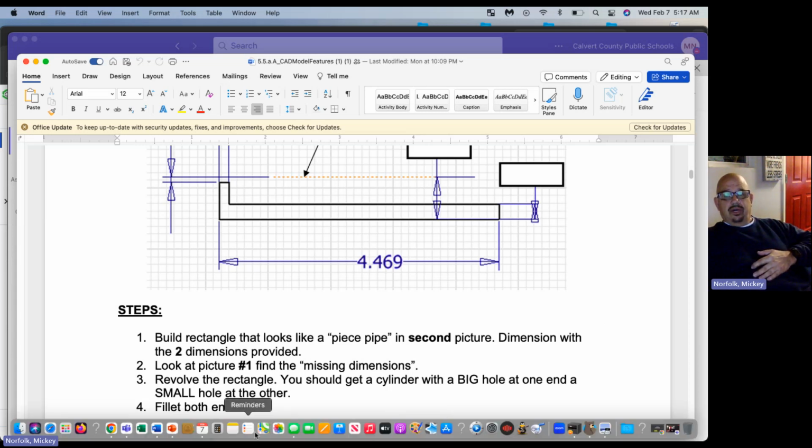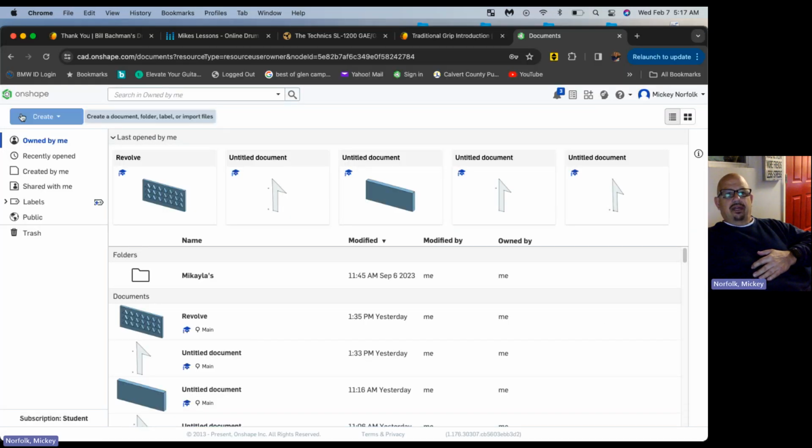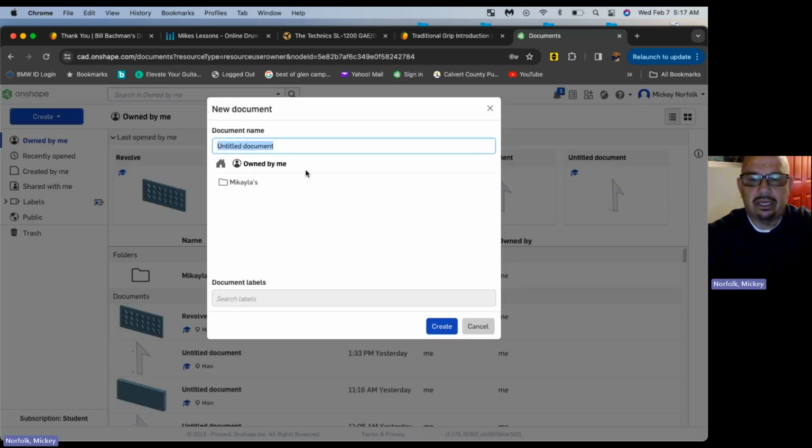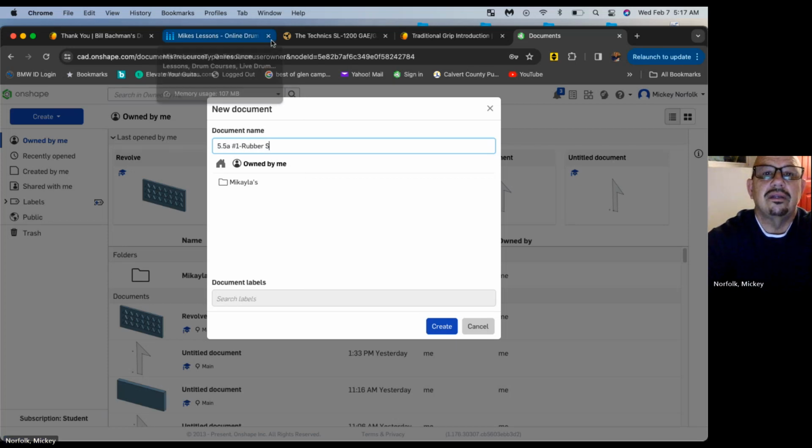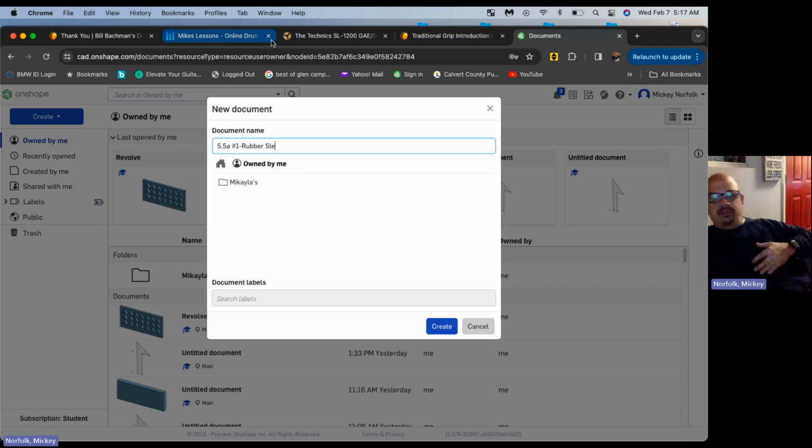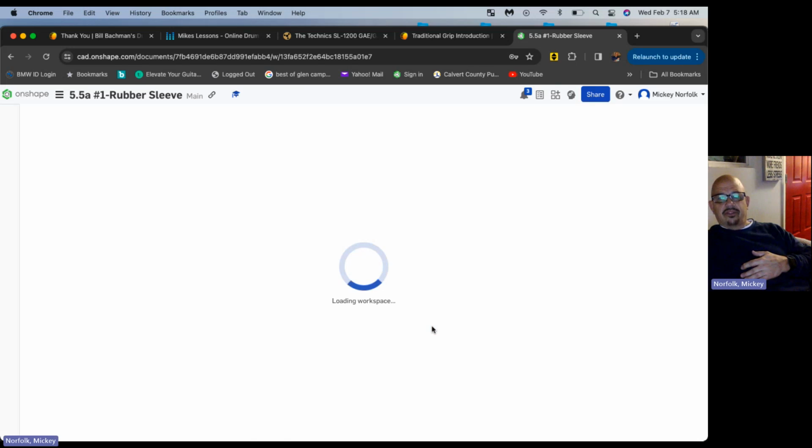So we're going to go to Onshape, and we're going to create a new document, and I'm going to call it 5.5A, number 1. What do we call that thing? That was called the rubber sleeve, I think. Whatever it is that you want, create. And the first thing I'm going to do is just create that peace pipe looking thing.